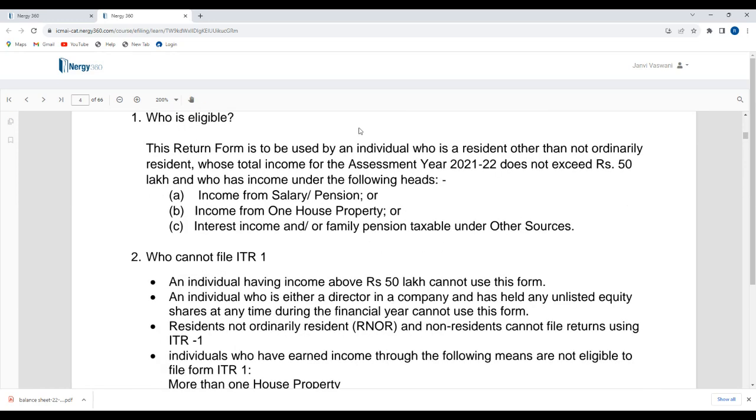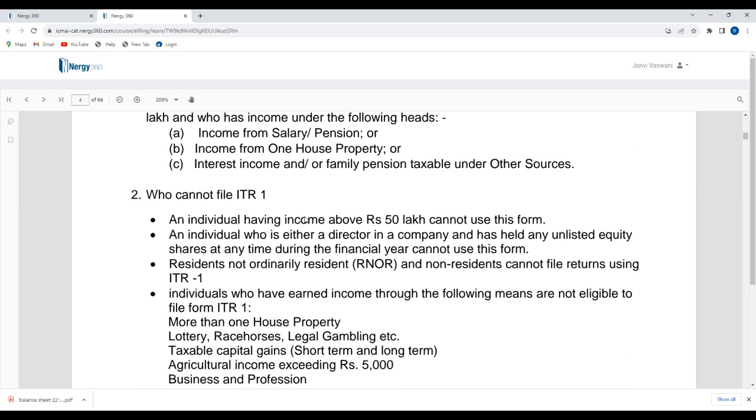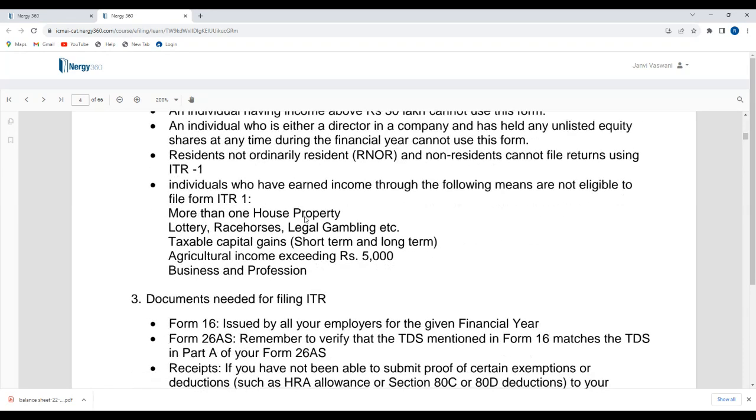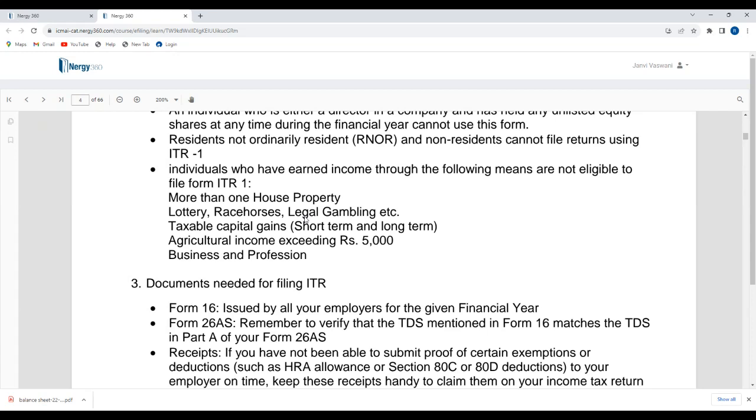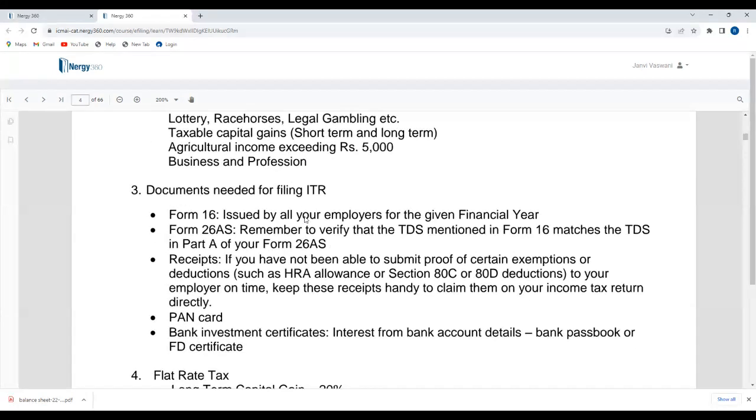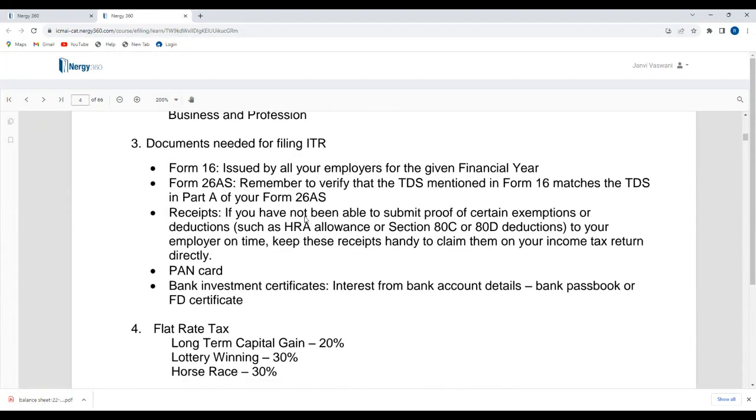So only these people can use ITR 1. You can just go through this a couple of times. We've already done all these things in detail. Note the various documents required for filing ITR.